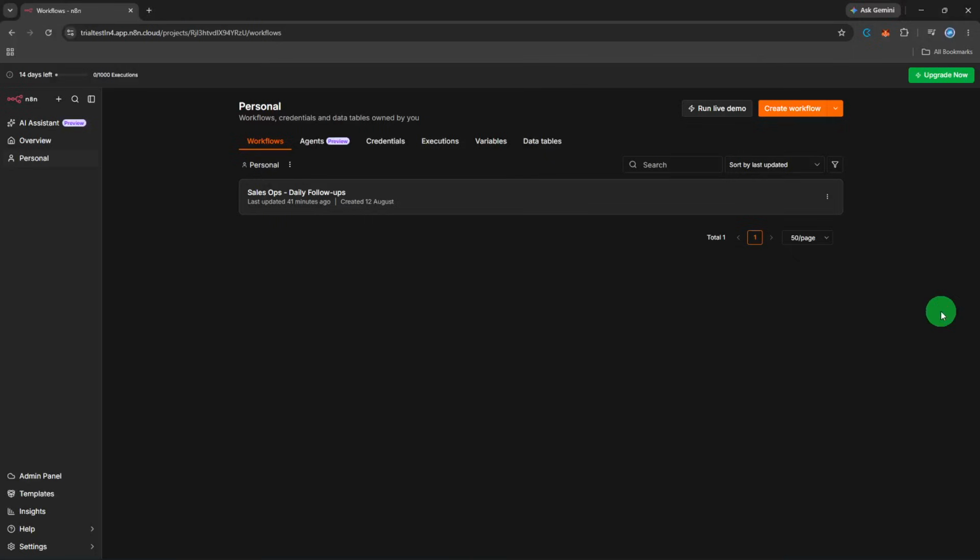You search for how to download a file in n8n. This is the full guide, start to finish, no fluff. So open your n8n workspace and let's build this.